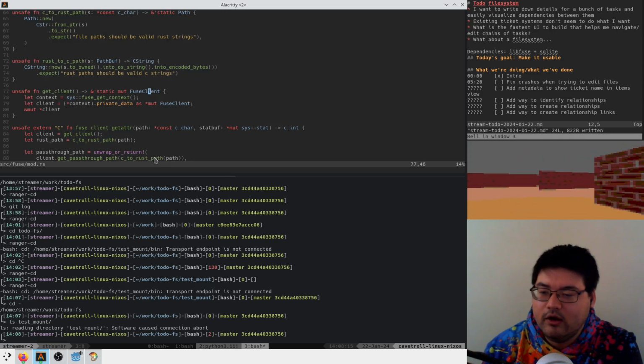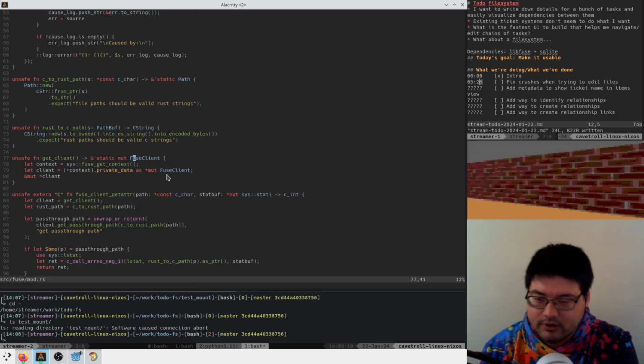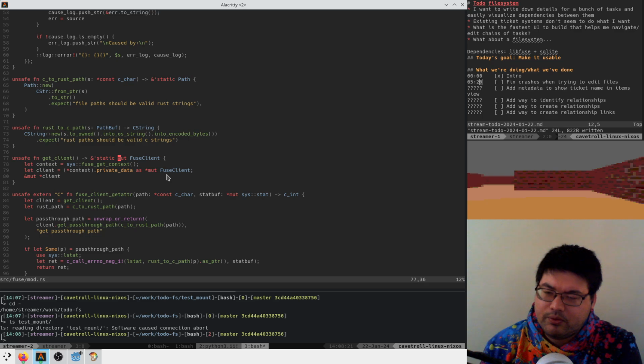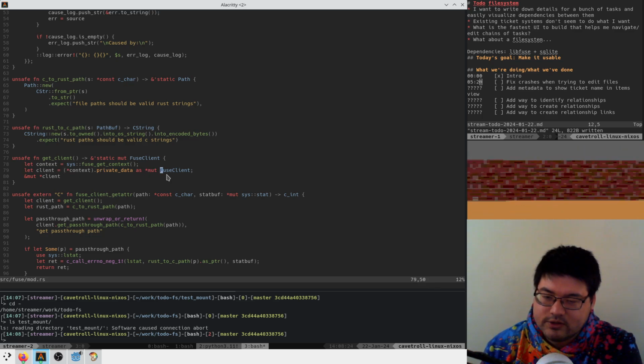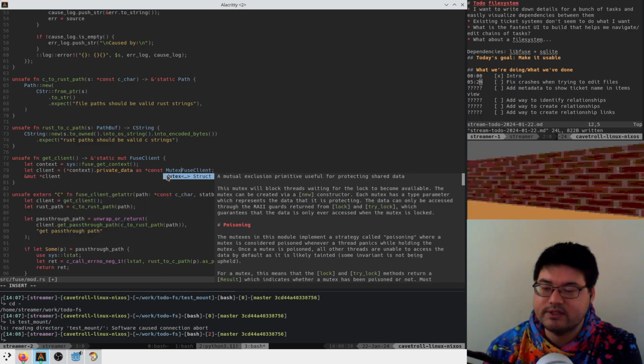So we can go in here. And let's make this a lot bigger, but keep the bottom one open. Here, we want to say that this is now an immutable reference to a Mutex Fuse client.